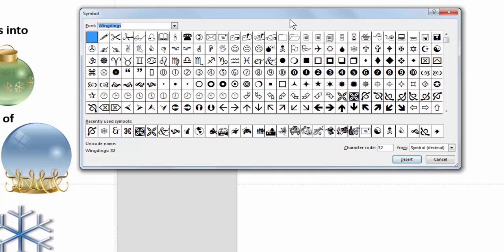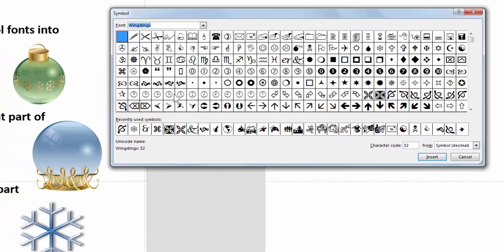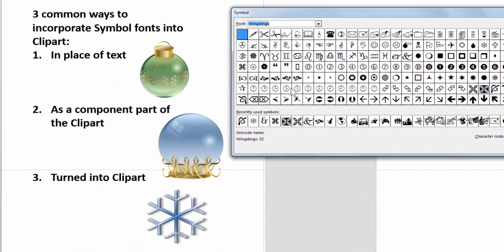So here's just a standard wingding set. These are characters you could use for your bullets. If you didn't want your round circle for bullets, you could use these characters. But I also use them as part of my Clipart. So this is how I do this.